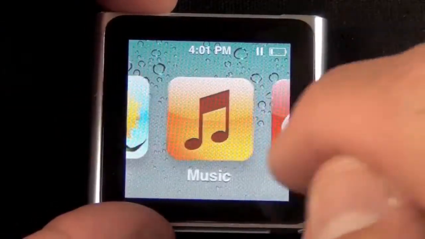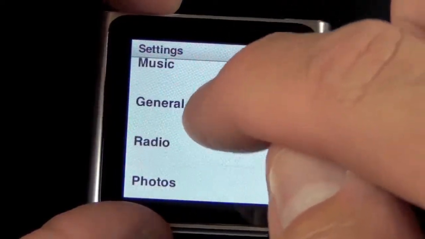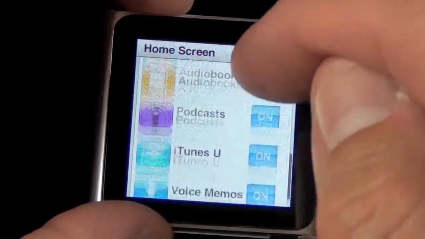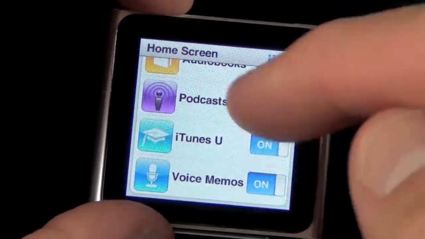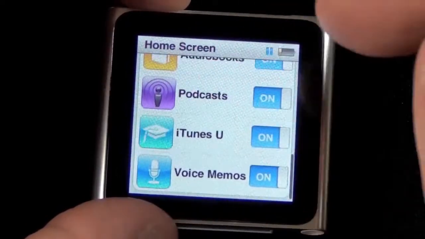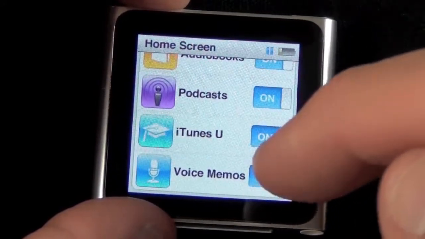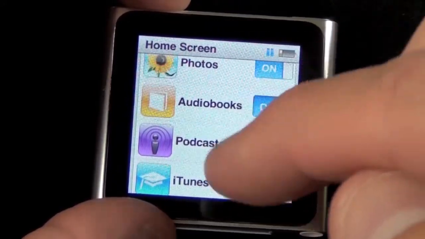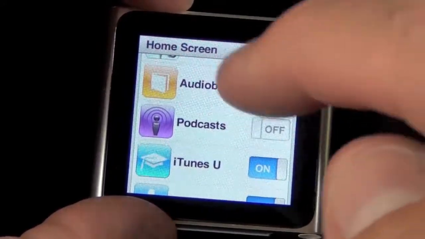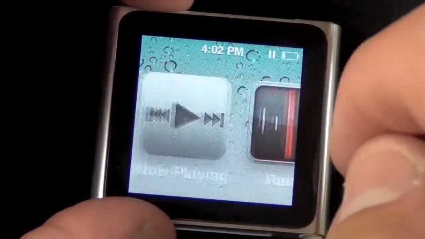Now in order to change which icons appear on your home screens, you'll have to go to settings, go to general, home screen, and here you can switch them on and off. Now some of them, you see I have iTunes U, voice memos, and audiobooks. Now these will only appear if I can make use of them. So if I have iTunes U content loaded, or if I have a headset with a microphone attached, or if I have audiobooks loaded, these icons would appear. But let's say I want to turn off podcast, just tap that and go back to the home screen and it should be gone. There you go.